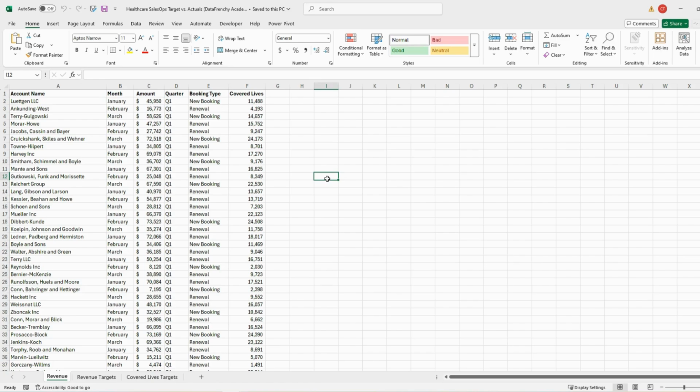Just to give a quick little heads up too about what we're working with. We have right here our revenue tab, which has each of the accounts, the month that it was in, the amount, quarter, booking type. This is going to be very important because we have to see, okay, was it a new booking, which was a brand new business, or renewal? It means we already had them as a business and they're just re-upping for another year. And then the covered lives that are associated with the account.